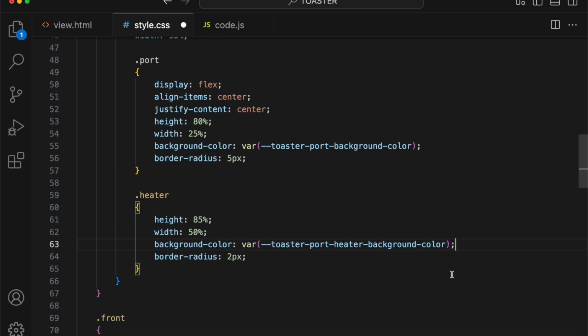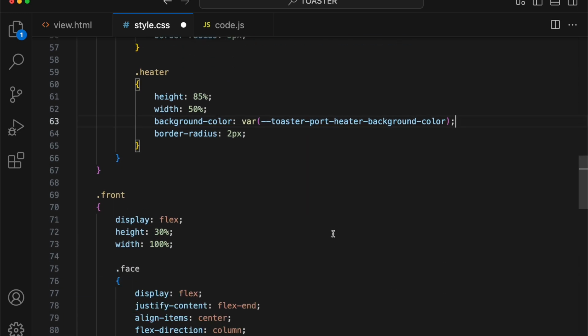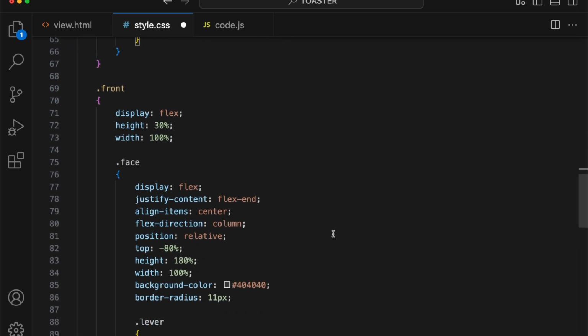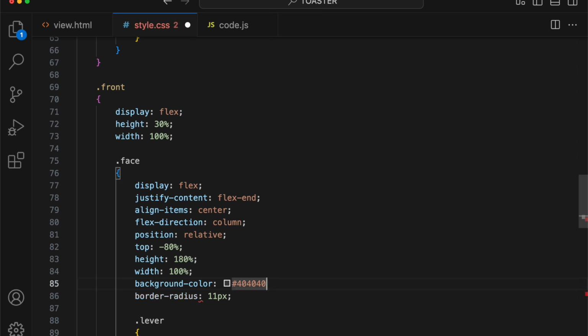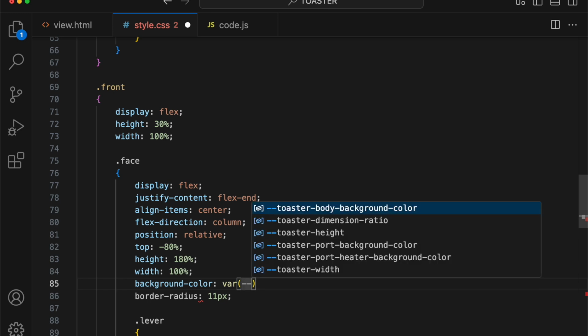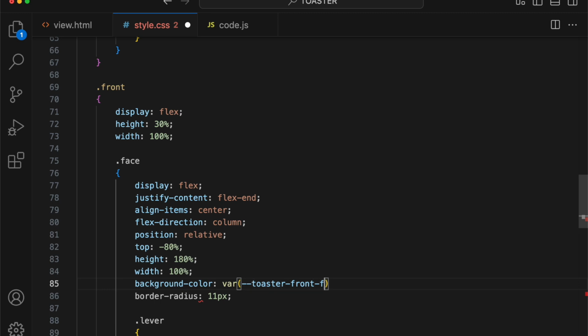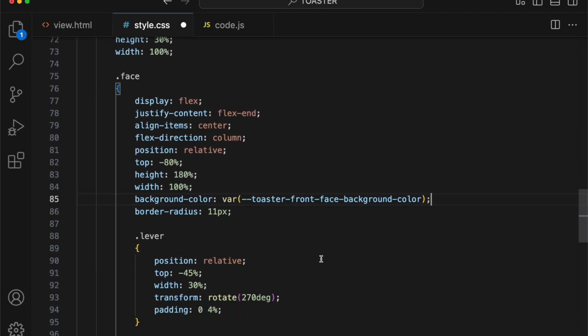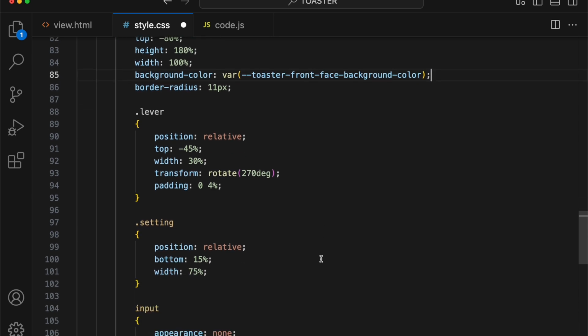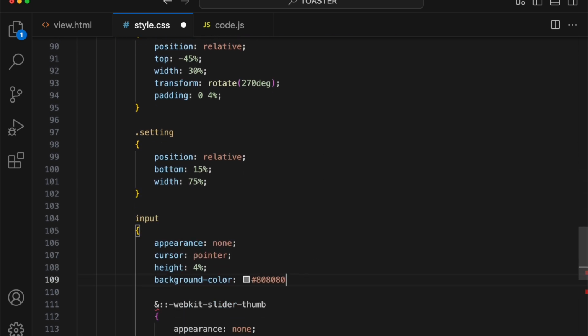And we're going to go to the front. We got a bunch of stuff going on here. So let's go down to the front and same thing, we're going to remove all these different colors. So let's go var, toaster, front face, background color. And what's the next one here? We have the input. Okay, so we have an input here. And again, we're just making them on the fly.